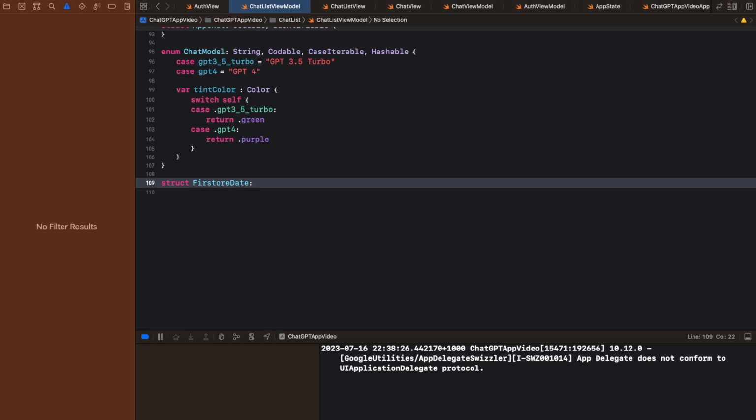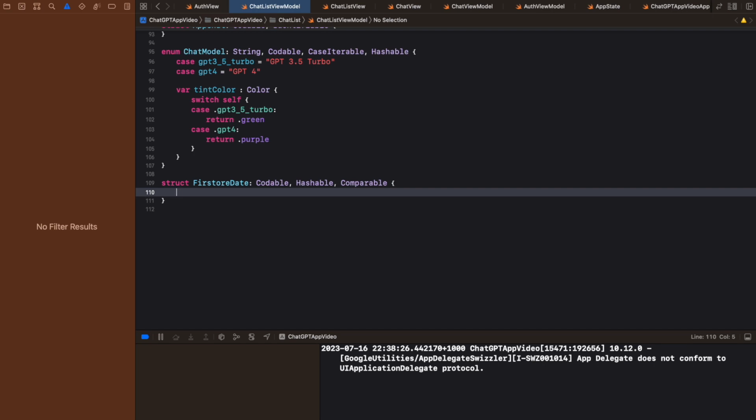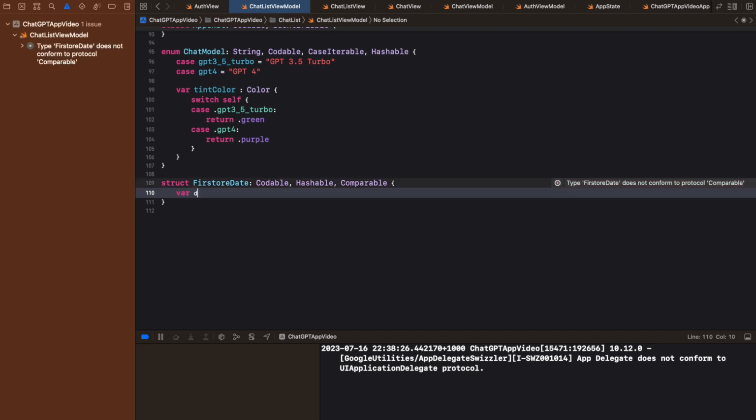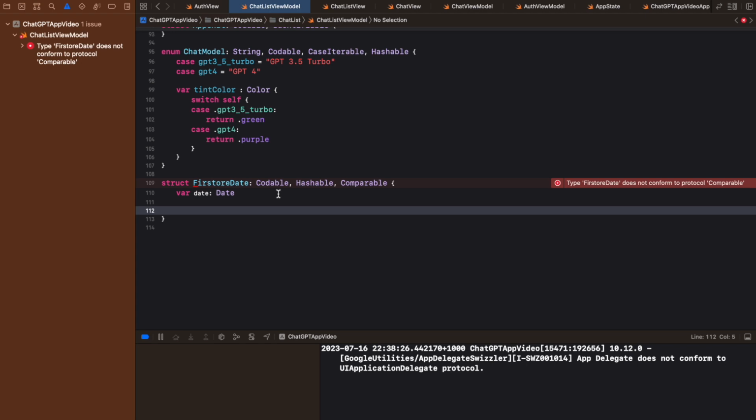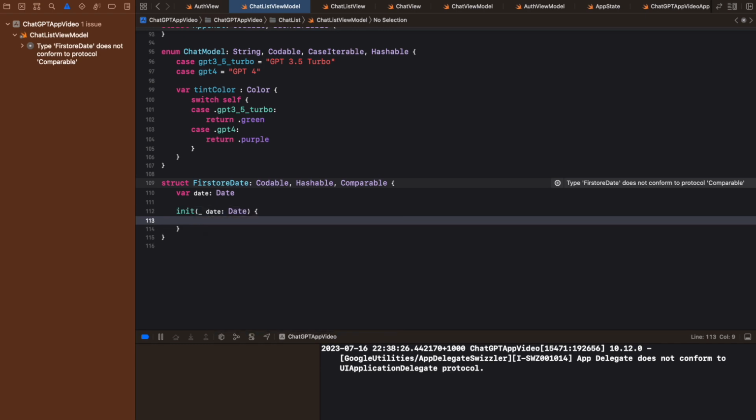We want our date to be codable, hashable, and also comparable, because we want to be able to compare two separate dates. Our FirestoreDate is going to have a date property, and we'll also have an initializer that initializes to the current date if we don't pass anything in. So init date, and this is just going to say self.date equal to date.